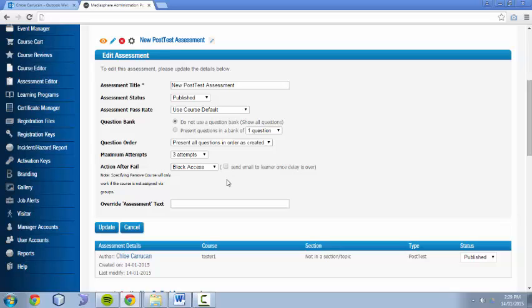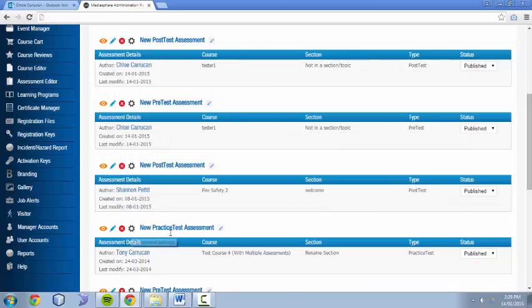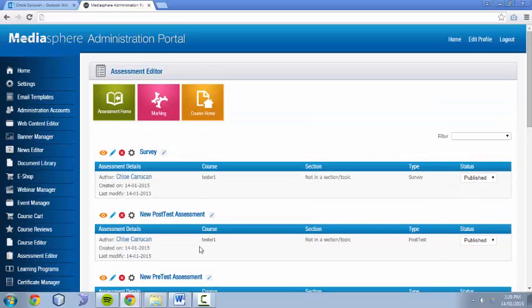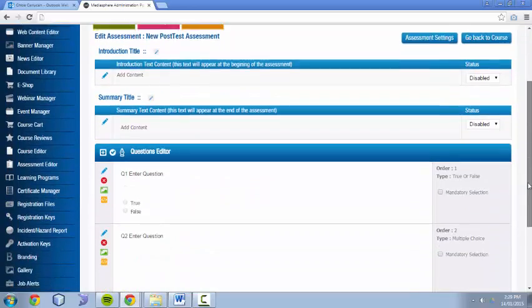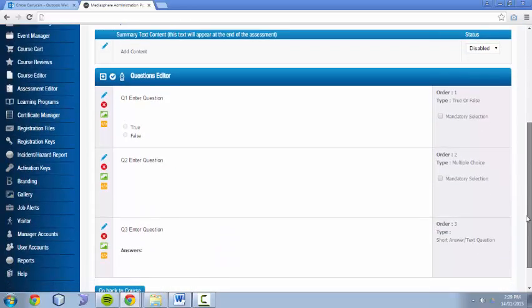When you have made your changes, click Update, and this will save all of your settings. Note as well that from the Assessment Editor, you can edit the assessment by clicking Edit Assessment, just as we learned in the previous video on creating a new assessment.